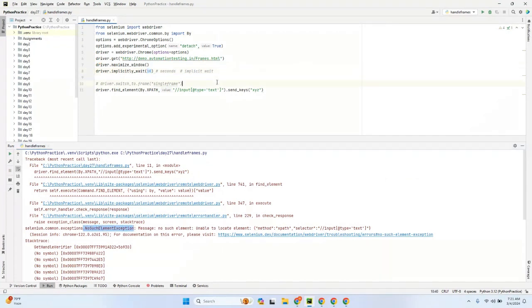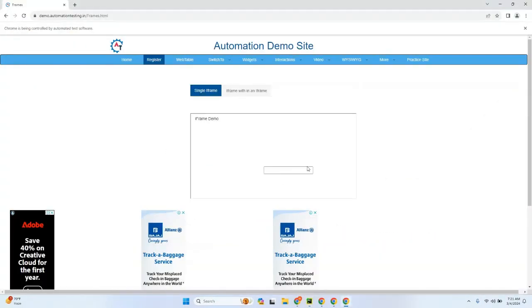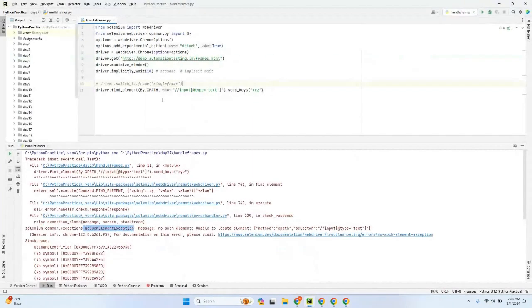The element is present, but it is inside the frame, and I am not switching to that particular frame before interacting with that element. That is the reason why we have got the no such element exception. So if there is any element inside a frame, I need to switch to that particular frame. Very important.